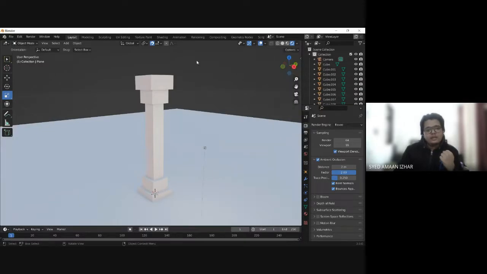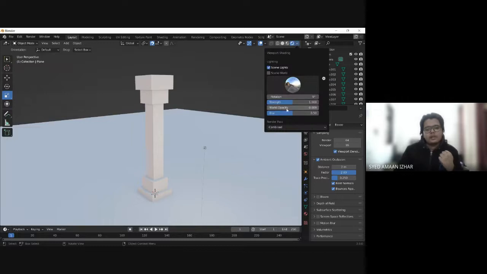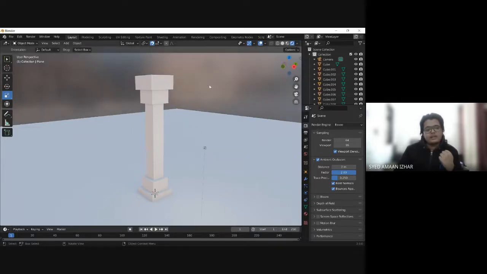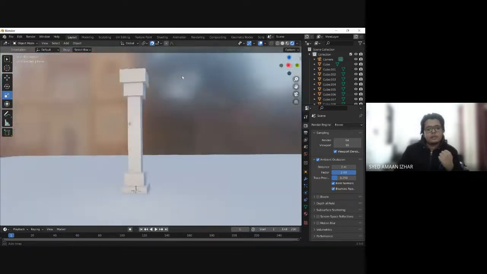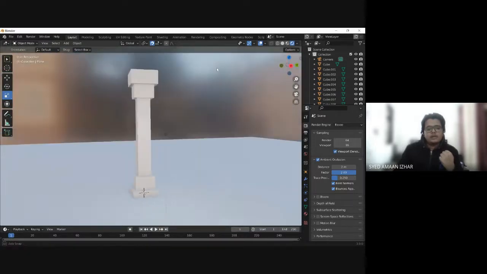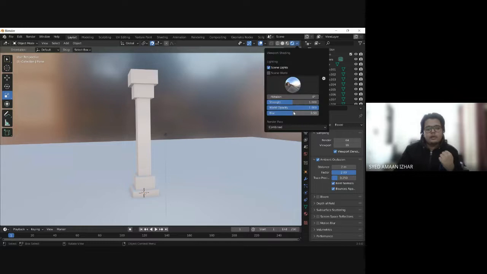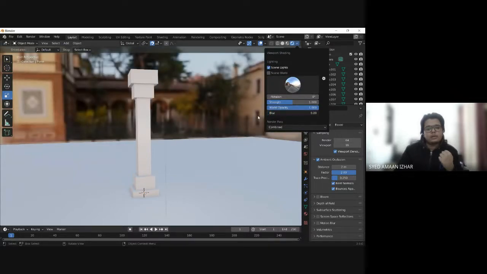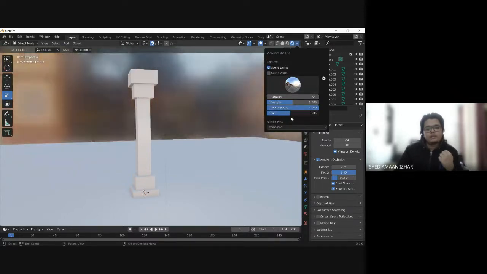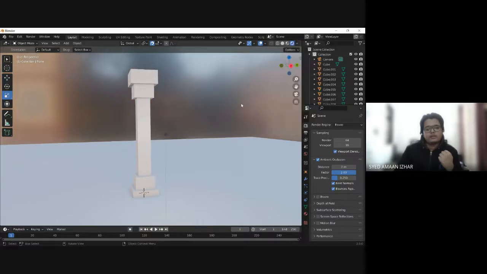Now, the background is still not visible. For that, I have to increase the world opacity. If I increase it, you can see the background is kind of visible, but it's still blurred. If you want it not to be blurred, you can reduce the blur. However, I prefer 0.5 just to avoid any sort of distraction.